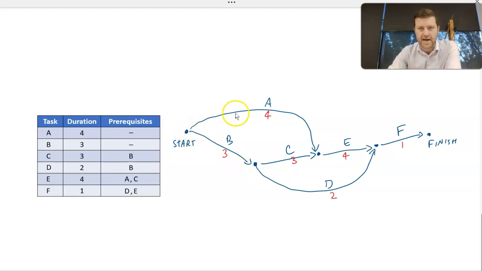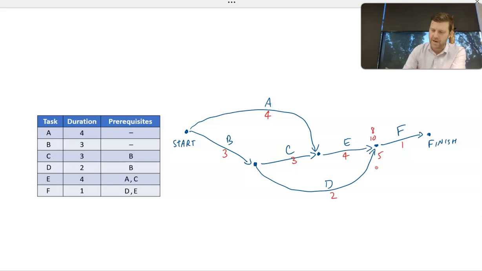We can go from the start along task A, 4 minutes, plus 4 minutes. So there's possibly 8 minutes to take us there. Or we can go 3 plus 3 plus 4, which is obviously 10. All right, we'll use minutes in this case. Or we could go 3 plus 2, which is 5. Now, obviously, we want to take the longest path there, which is 10. So I can remove the 8 and the 5. And from that node there to the finish, we're adding on an extra 1 minute. So 11. So the minimum completion time in this project is 11 minutes.